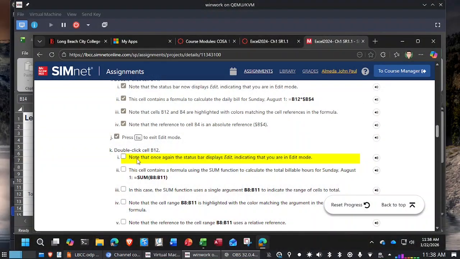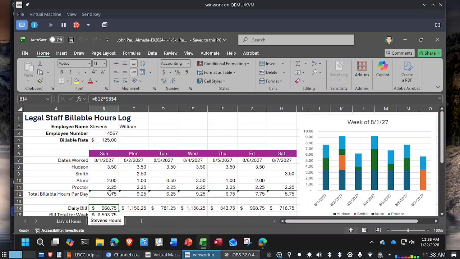Double click cell B12. Note that once again, the status bar displays edit, indicating that you are in edit mode. So let's take a look at cell B12 here, and you'll notice that the contents of cell B12 are over here, but you could also look in the formula bar. This is the sum function. Again, notice how the formula starts with an equal sign, and this is what's called the syntax of the function. All functions look like this, where you have the name of the function after the equal sign, and then you have an open and closed parentheses, and inside the parentheses you have what's called an argument.